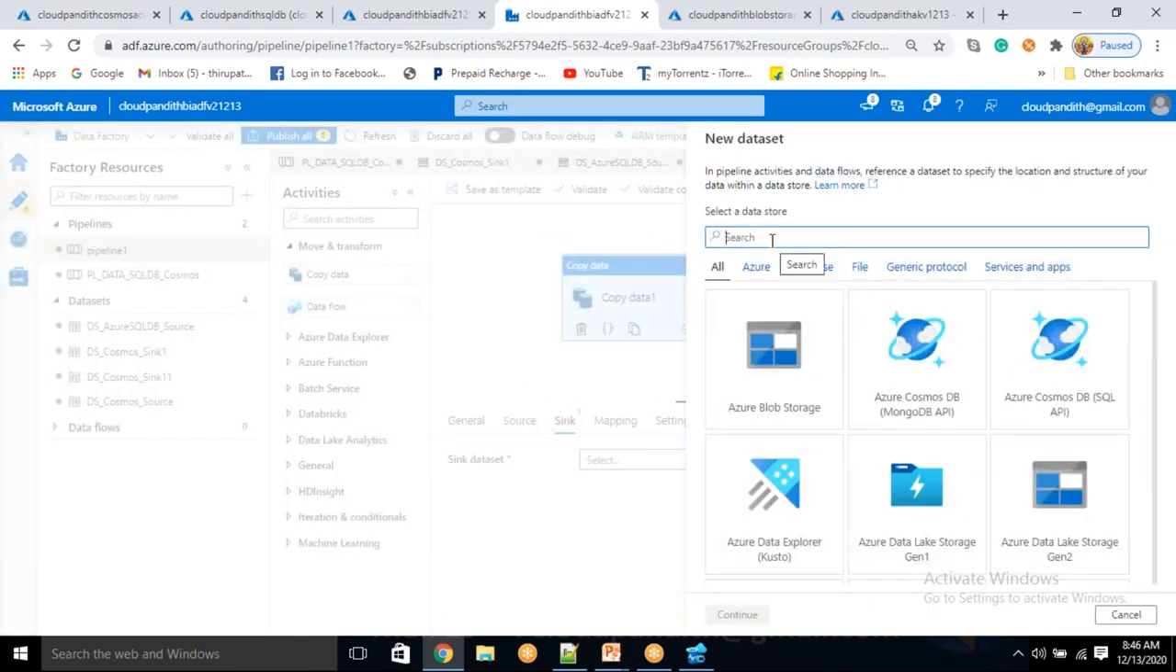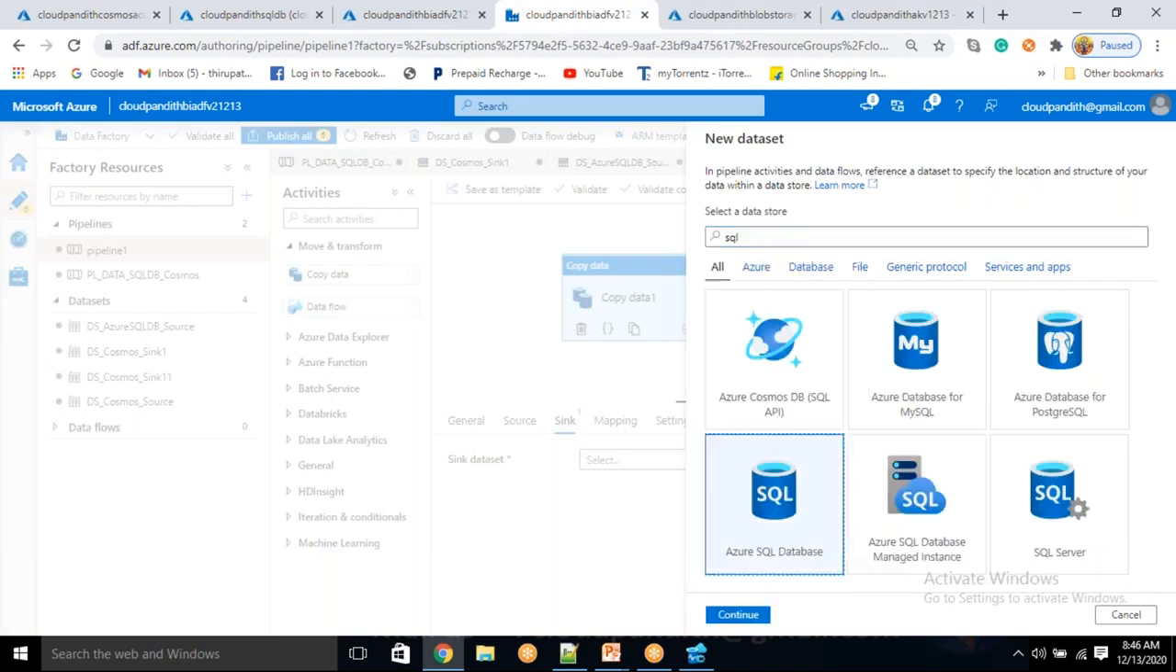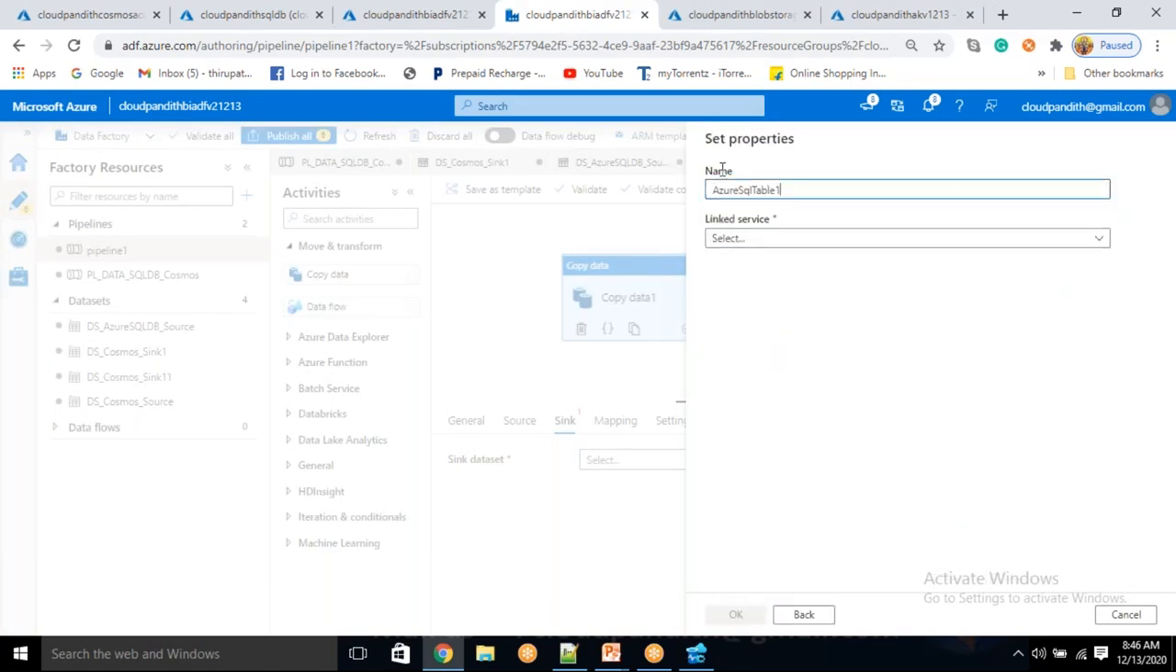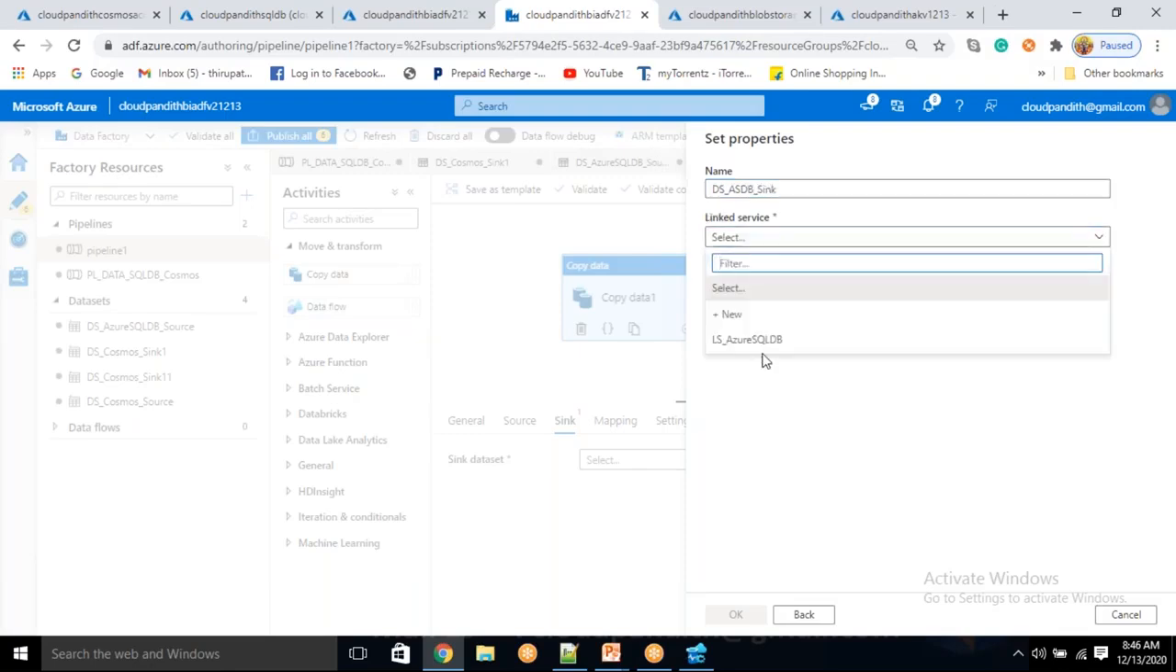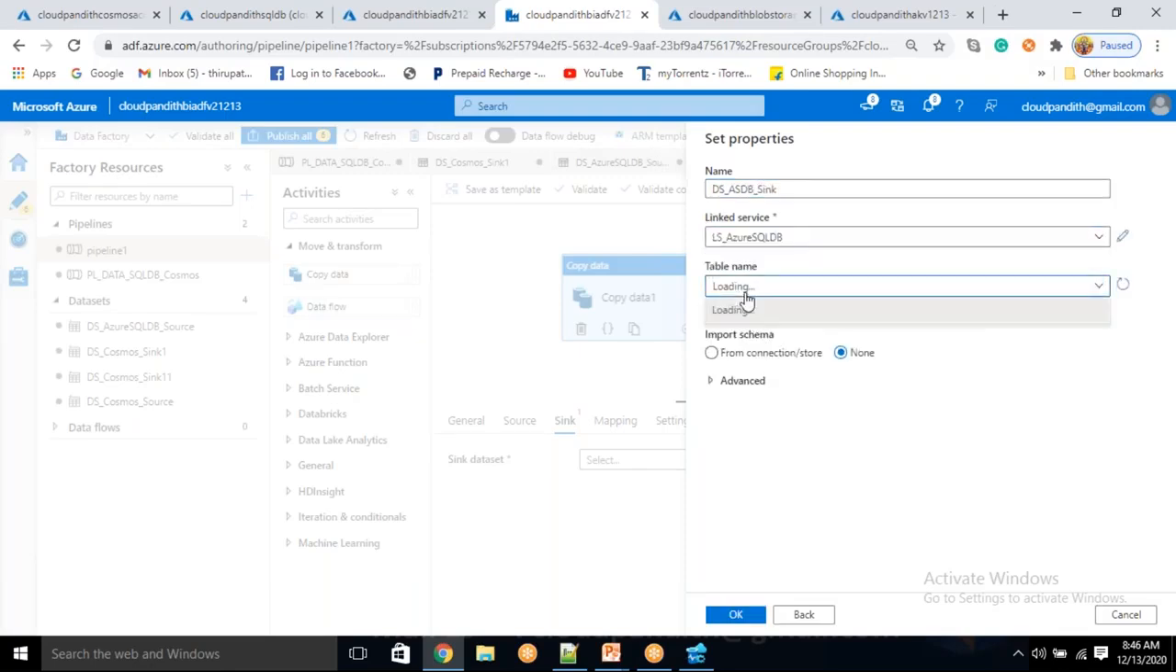Select here, Azure SQLDB. Continue. DS as Azure SQLDB. The sink. Use this. Table name, I will just select a table. See, you don't have any table, new table, right? So do you want to load data in the same table? No. I'll just click edit. Here I will say dbo.emp. It should create an emp table.